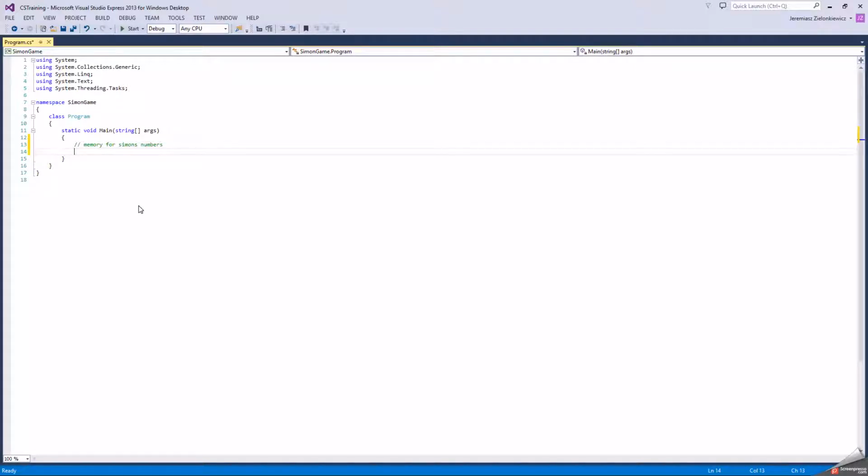Right? That's one thing. Now we need some string for user input, so user input string, right? So that we can get the whole string and then take out particular numbers. And some memory for all the numbers the user entered, memory for user numbers.